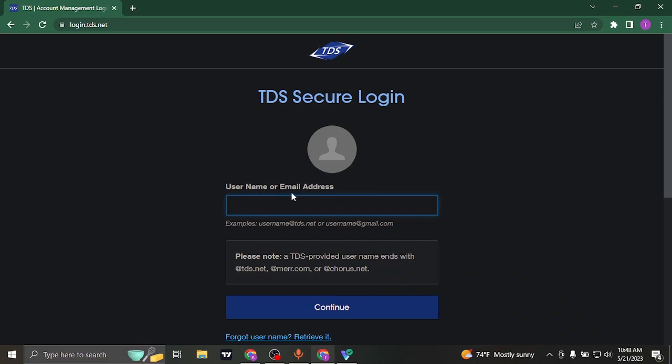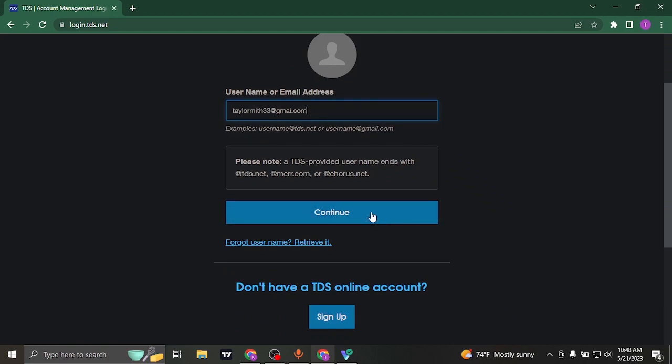Now in this box, you'll need to either type in your username that you created or the email address that you used while signing up for TDS Telecom. If you have any services related to TDS, you can use the same credential that you created. So once you type in your username or the email address, you can click on continue.